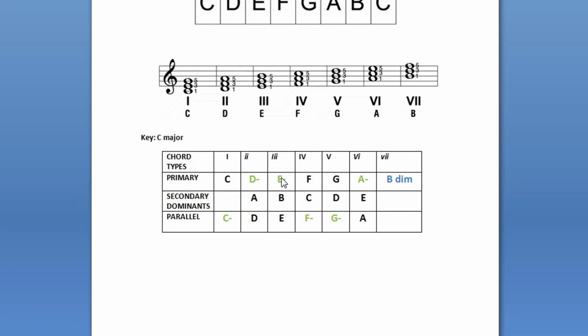So let's try that. Sorry, jazzing it up a little bit. And see how that works? That's how powerful secondary dominant chords are. So they are really, really useful. So this table here is very, very useful.